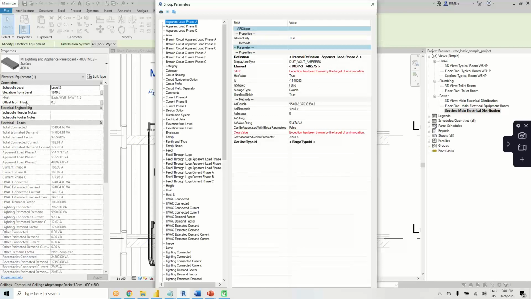Now, for example, if I want to understand the schedule level, let's go with apparent load phase A. For apparent load phase A, you can see only the value which is written over there, 51474.17, 51474 VA. What about the rest of the data? If you check what type of data type it is, what type of unit type it is, everything would be here.